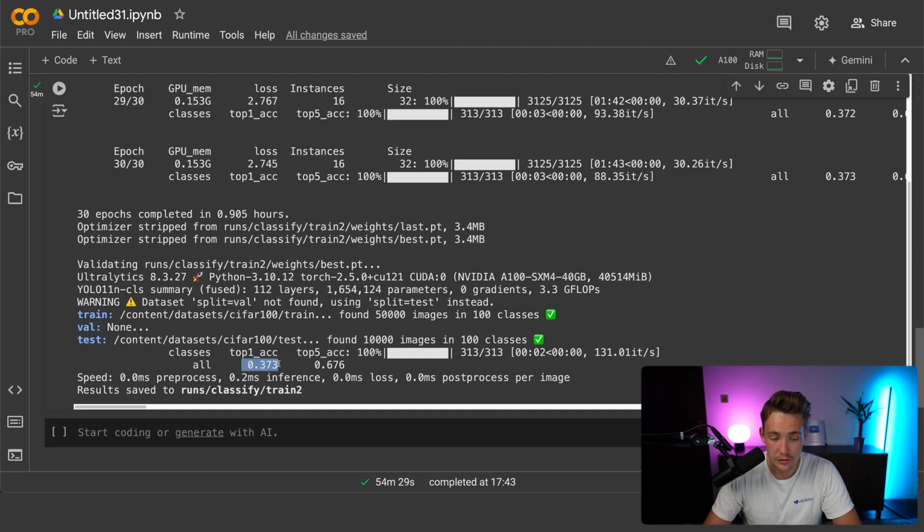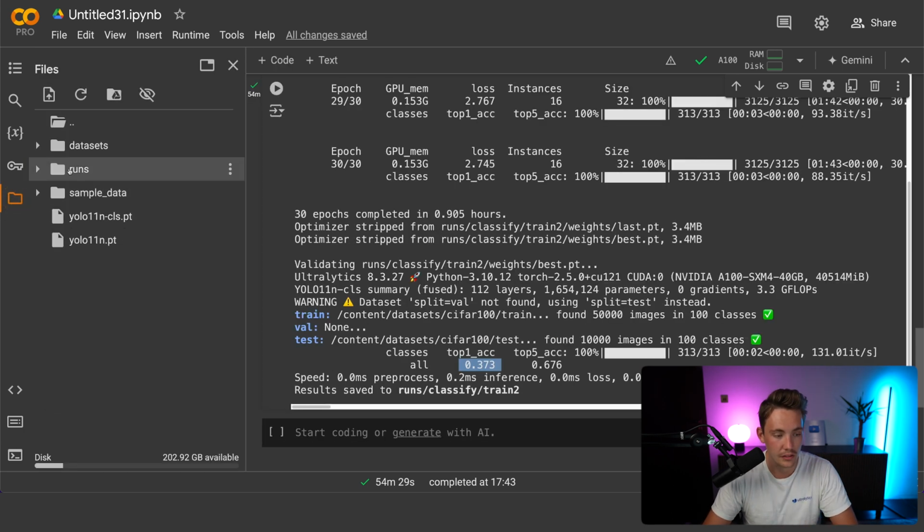So the top 1 accuracy is around 40%, which means that every time we pretty much make the correct prediction. Top 5 means that our class is in the top 5 out of the 100. But again, we want our top 1 accuracy as high as possible, because we want to be able to predict the exact class every single time.